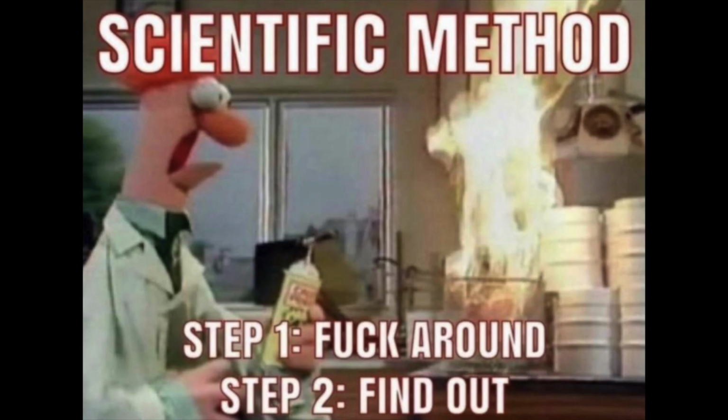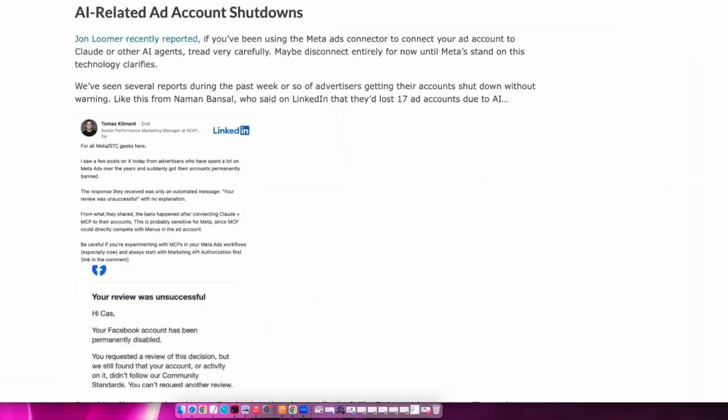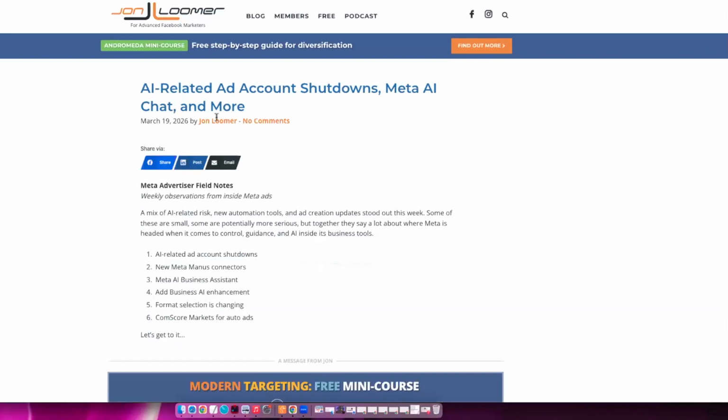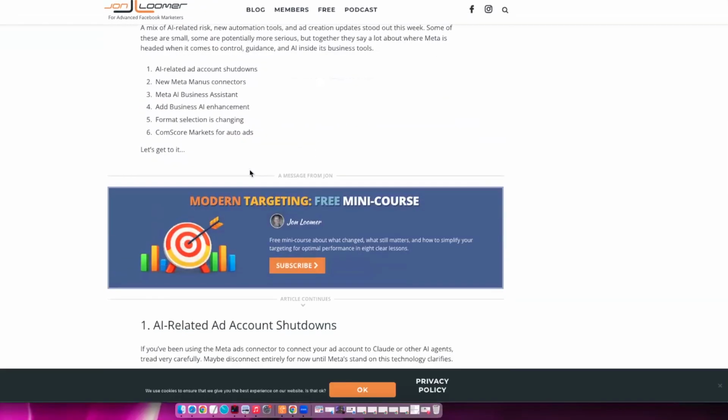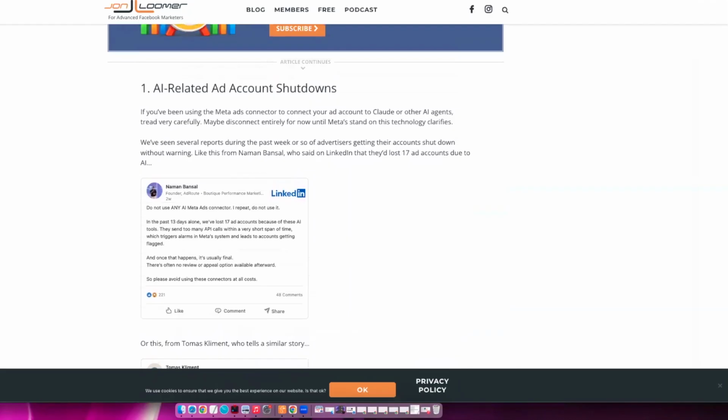Obviously you can fool around and find out. You FAFO this stuff. My best practices are usually to say don't use third-party apps if you can. That can help solve what John Loomer is talking about with the third-party apps and the shutdowns. So that's a great way of reducing your risk, is just don't use third-party apps.